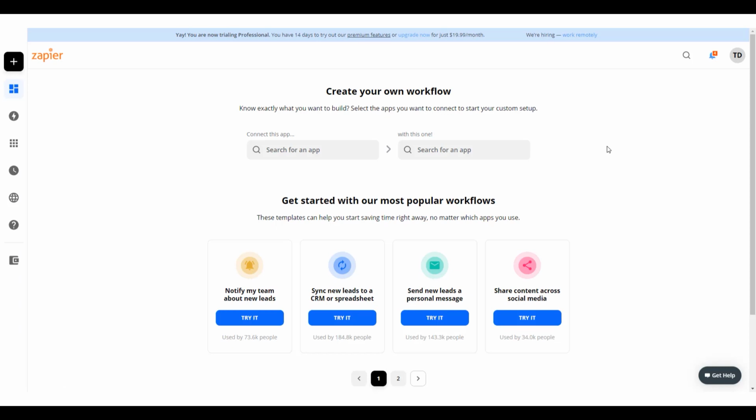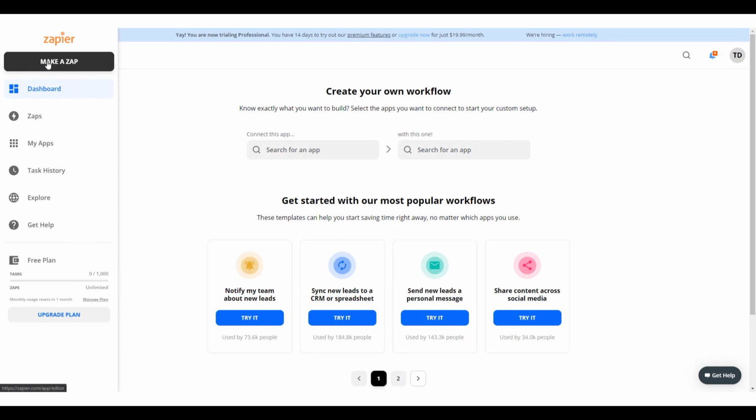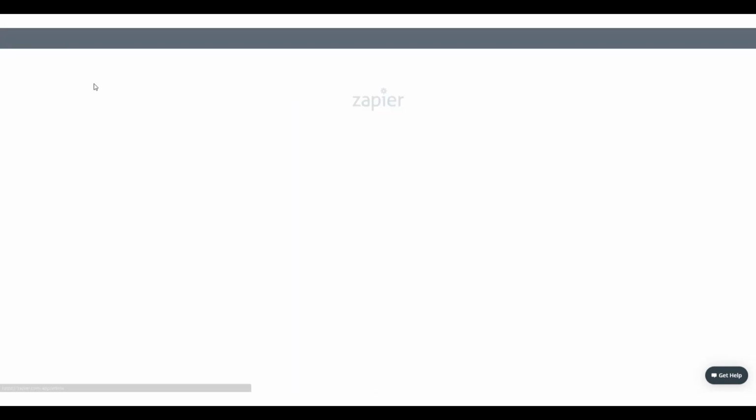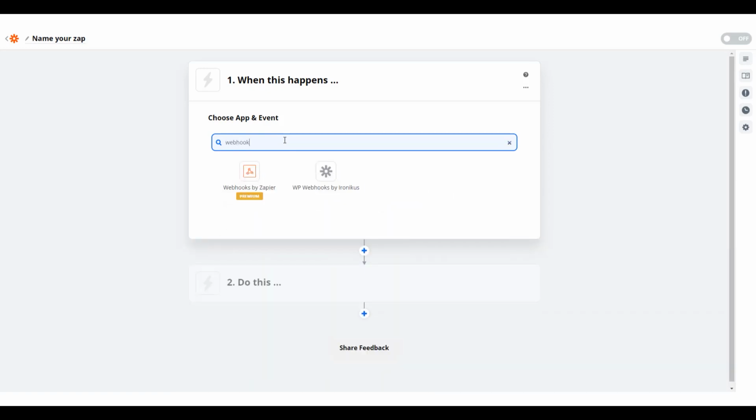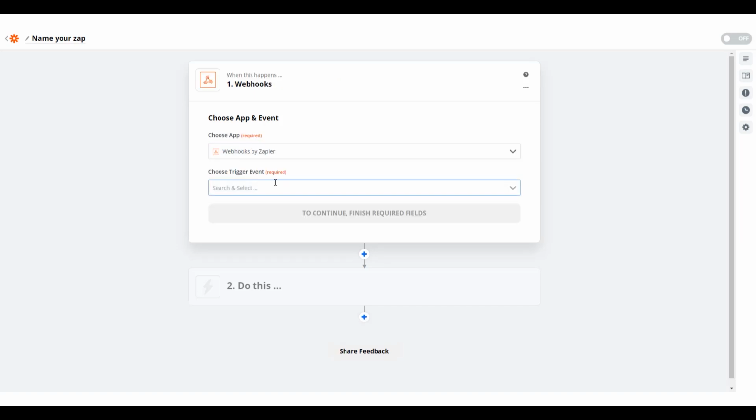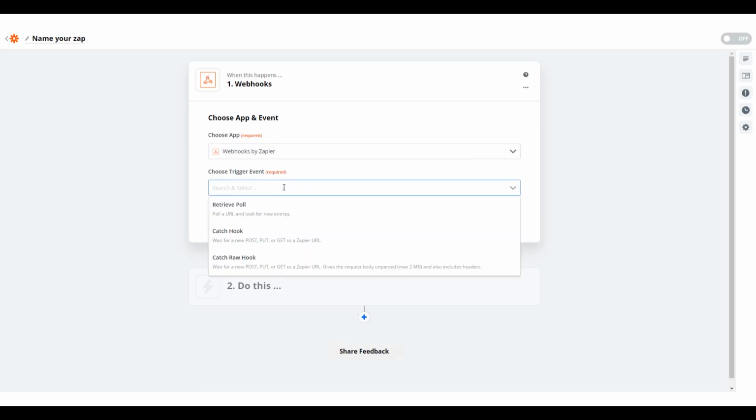So now we're going to jump back to Zapier and we're going to create our app. So we simply hit the Make a Zap button up here in the top left, and we're going to get started with what's called a webhook. So we just type in webhook, and then we choose a trigger event, which is going to be to catch a hook.